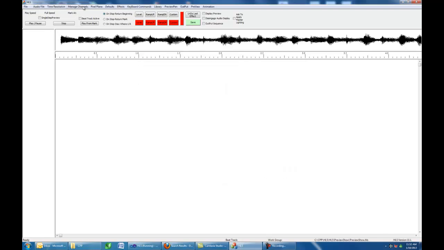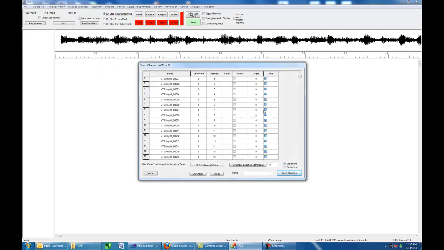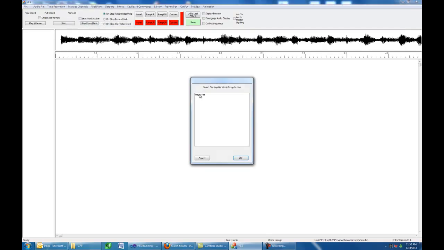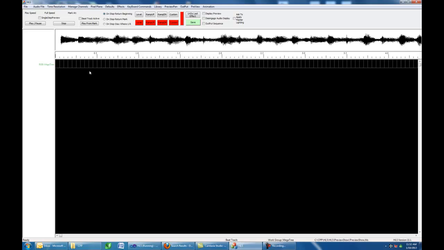Now we want to display something. We need to create a display group. Here's all our channels. We don't want all those channels on the screen. All we want is channel MegaTree. Now we have our MegaTree assigned. Now let's display our MegaTree. So this single line within the editor now represents all 1,344 channels, or 32 strings of 42 channels apiece.